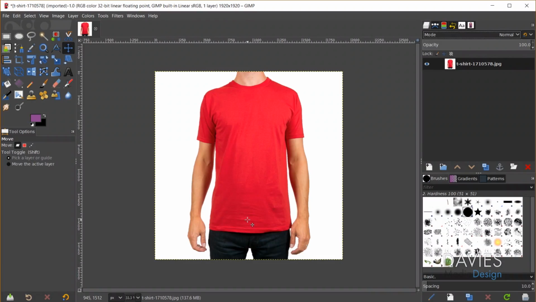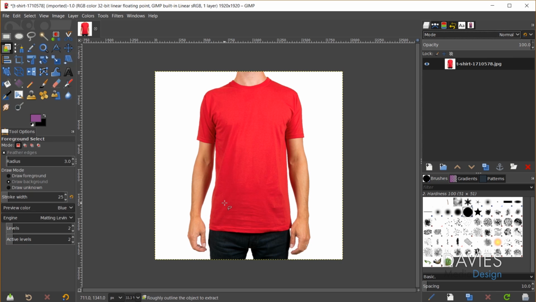And for starters, what we want to do is erase the background. The reason I chose this photo here is that the background is a solid white color, so it's a little bit easier to get rid of. And what I did for starters was I used the foreground select tool here. I do have an entire tutorial dedicated to this tool, so I recommend checking that out for an in-depth look at the foreground select tool.